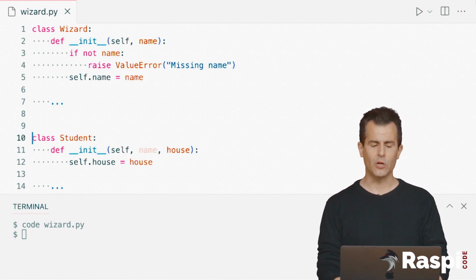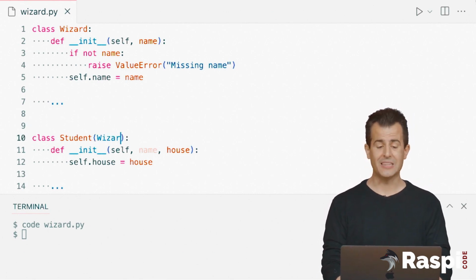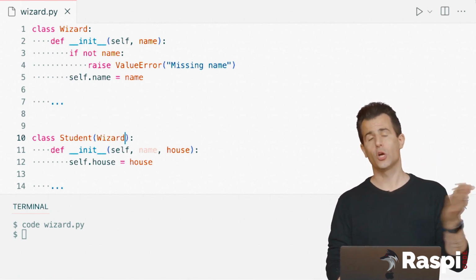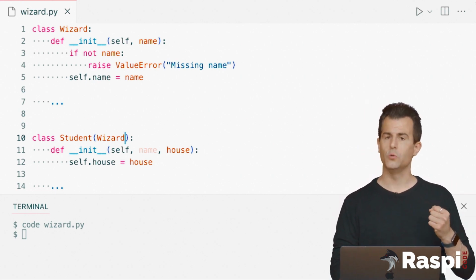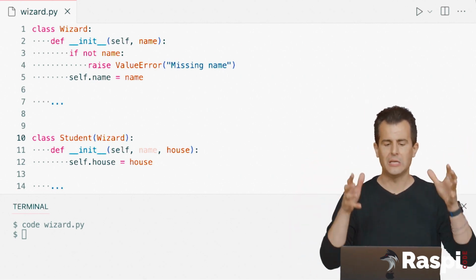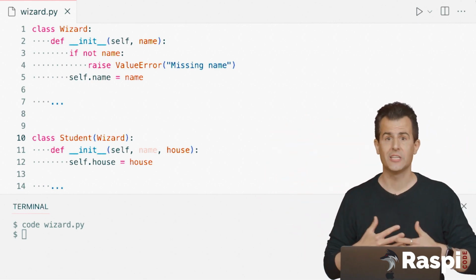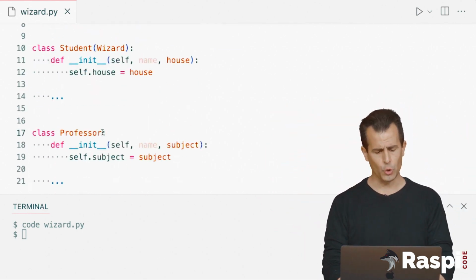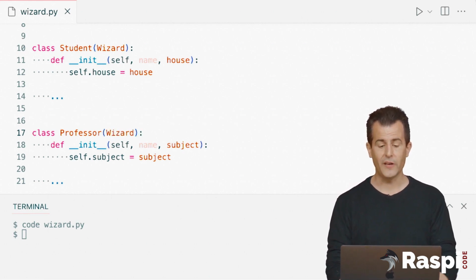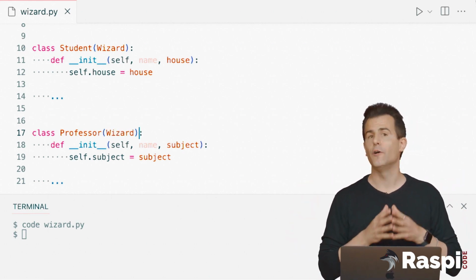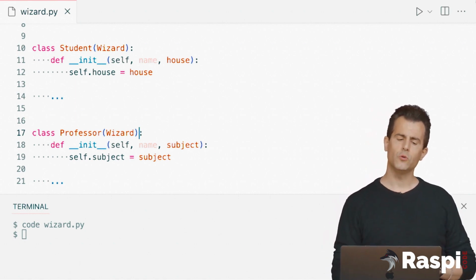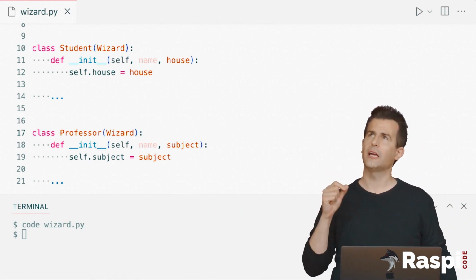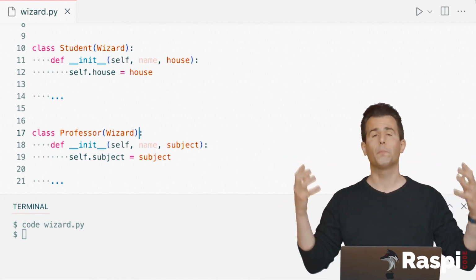I can say class student, but before the colon, I can go in and say in parentheses, a student inherits from or is a subclass of wizard, which conversely is the superclass of the student class. So this just means that when I define a student class, go ahead and inherit all of the characteristics of a wizard as well. And I'm going to do the same thing for professor. So parenthesis wizard after the class name professor, and that's going to give me access to some of that same functionality. But because my student class and my professor class still have their same init methods, those are the methods that are going to get called whenever I create a student in code or I create a professor in code.